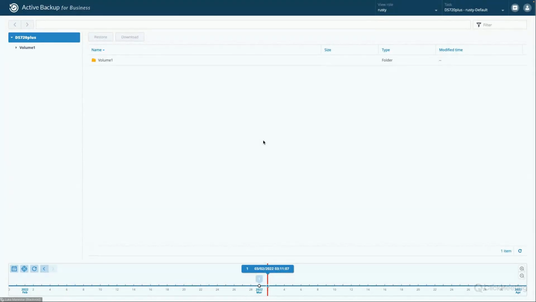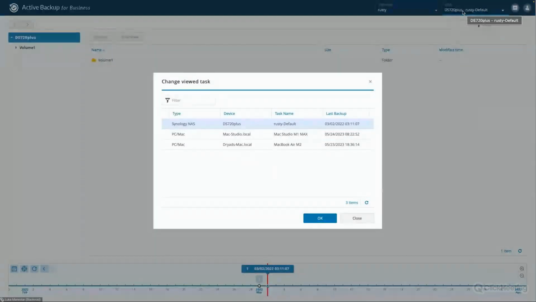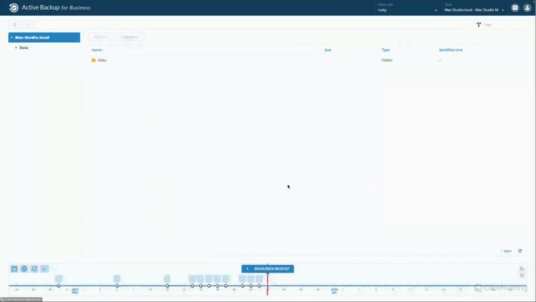Now, in Active Backup for Business, in this case, in the upper right-hand corner, you can see tasks. These are tasks that we've seen before. So 2 tasks for Macs and 1 for Synology NAS. This is actually a task that has done a full NAS backup to this particular Active Backup instance. And this way I can basically just choose which volume I want to mount in order to get the data. So let's see what happens when I mount my Mac Studio.